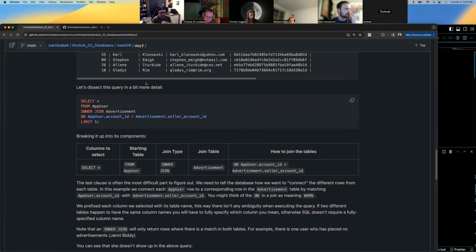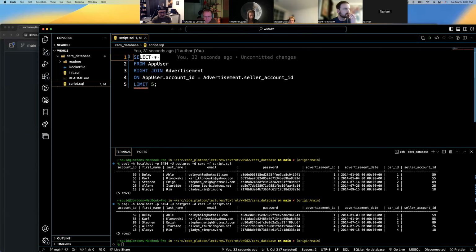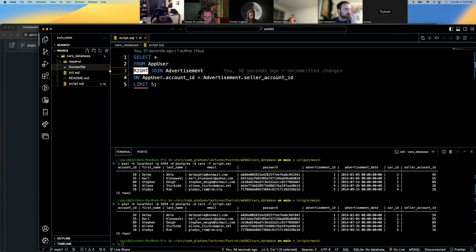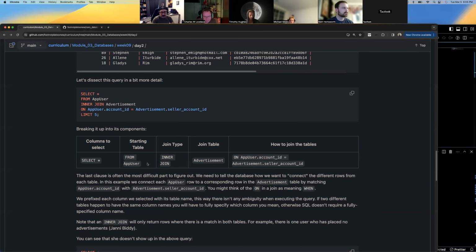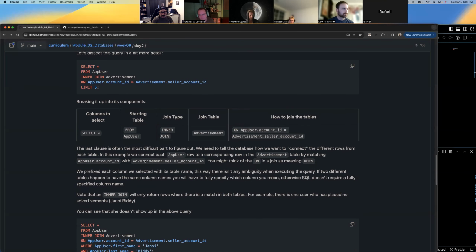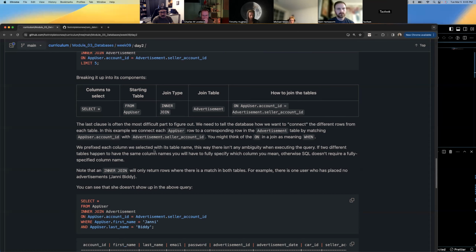Okay, so these next few lines, we're all kind of saying the same thing. We talked about what this is grabbing. It's going to show us all columns. This is going to be the first table. This will be the second table. This is what we're matching on. It breaks it out a little bit more than we need to go into.